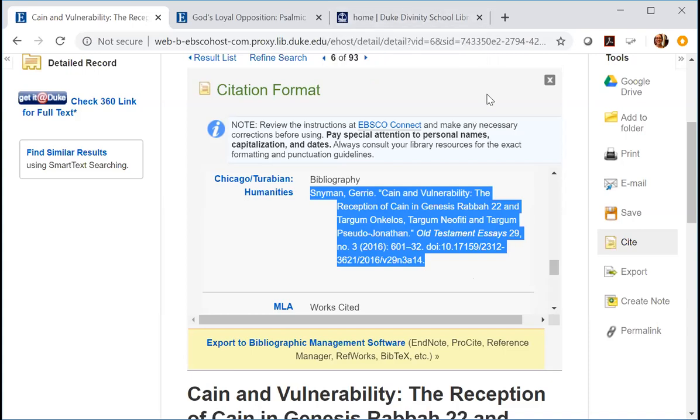So that's been how to search the Atla religion database, how to narrow your search results, and how to cite the articles that you have found.